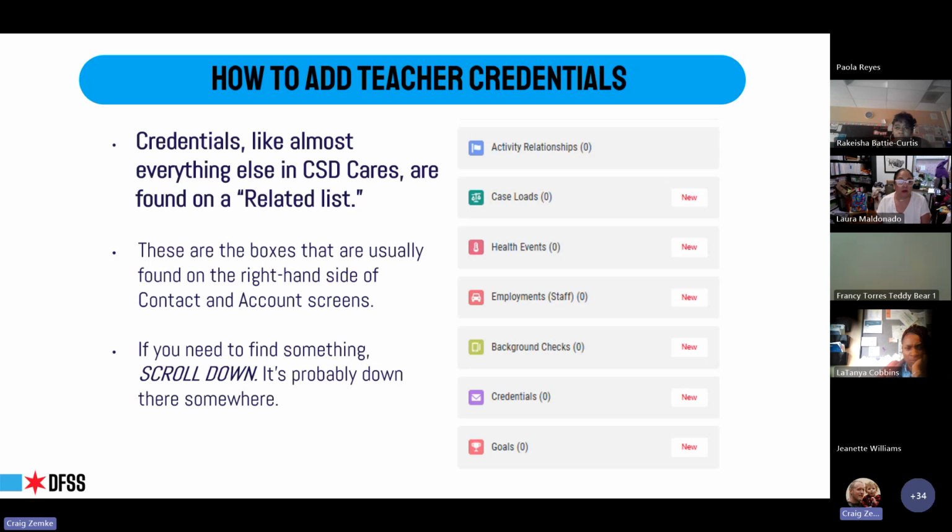Do they have the credentials that are required for teachers under their funding source? So like everything else in CSD Cares, credentials are going to be found on what's called the related list. So I'll keep referring to this throughout the day. I've been throughout all the other presentations.